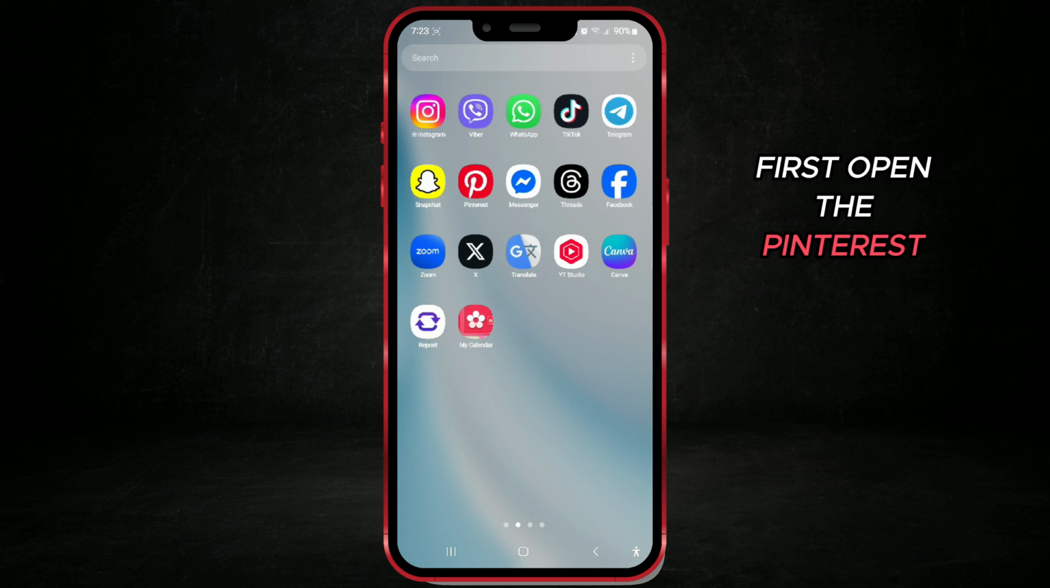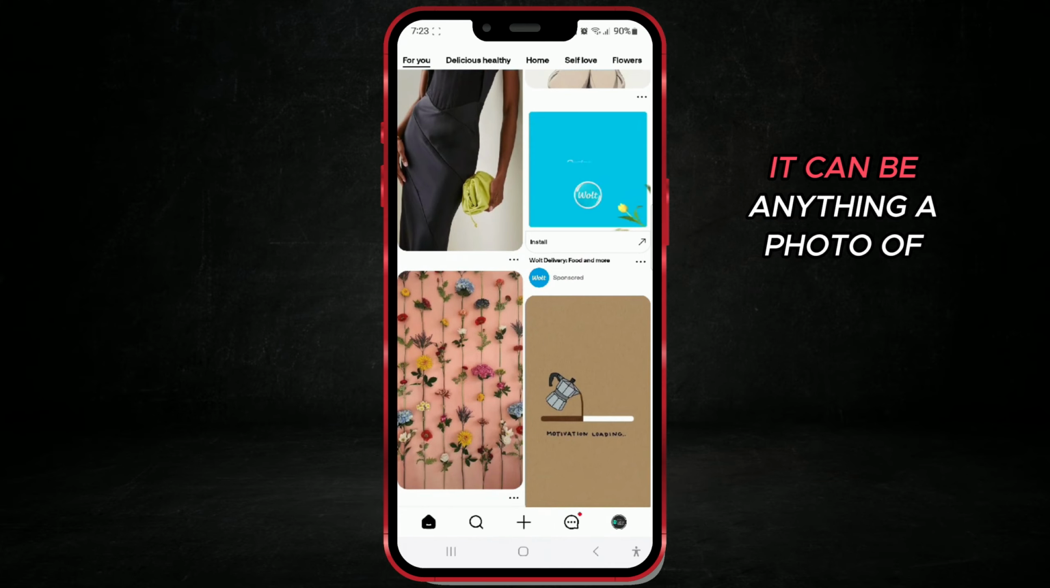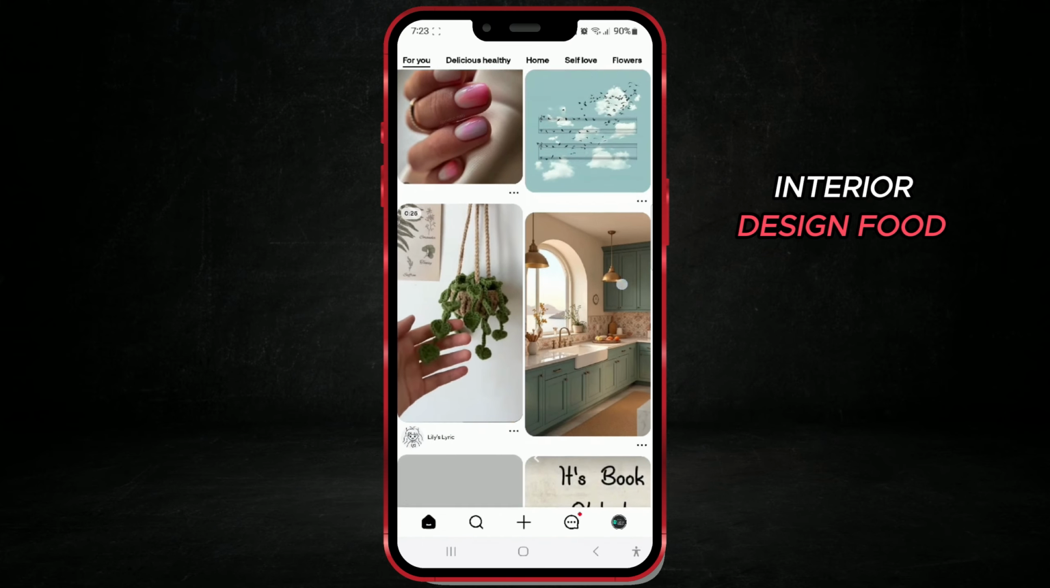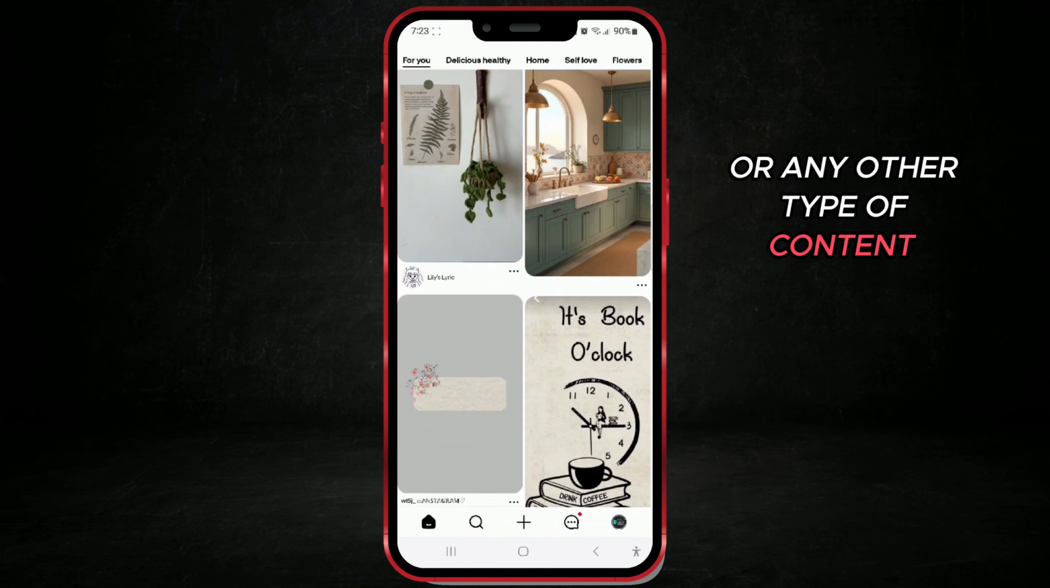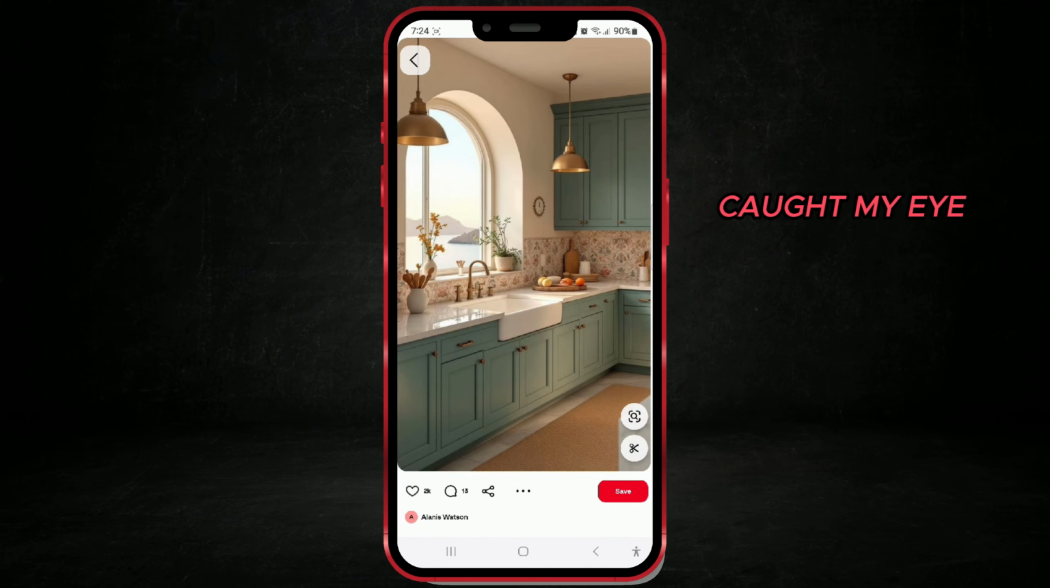First, open the Pinterest app on your phone. Once it loads, find a pin you like. It can be anything, a photo of clothing, interior design, food, or any other type of content. In my case, I'll open a picture of a kitchen that caught my eye.